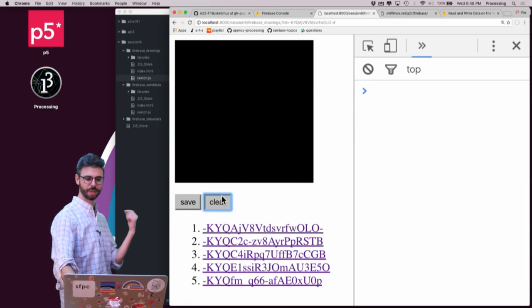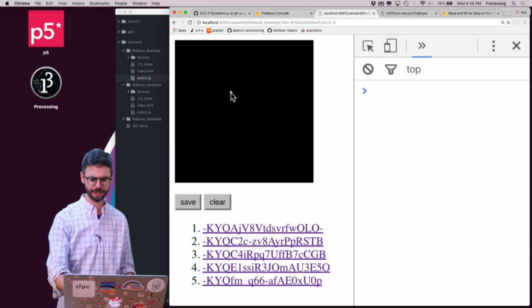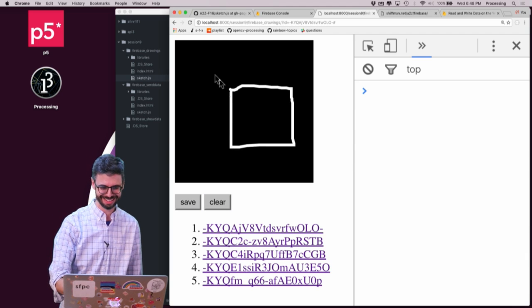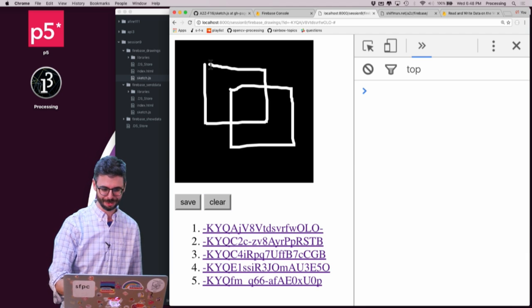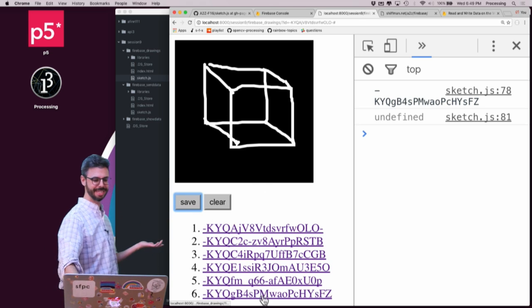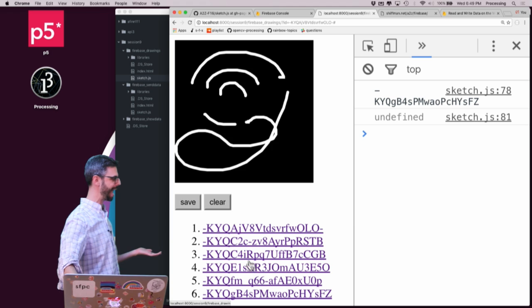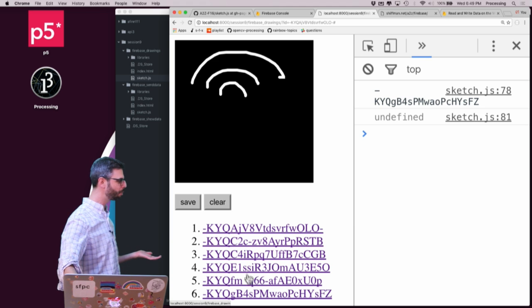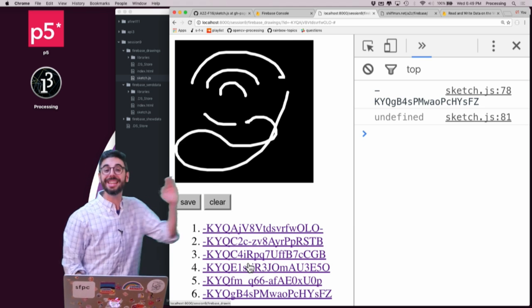And now I'm going to clear and make another drawing, which I'm going to try to make a cube. My kids love to draw 3D cubes. It's a fascinating thing for little kids. Okay, so I did that. I'm going to hit save, and we can see now that's just there, dynamically added to the page. So we've really gotten far along. In a way, this is done.